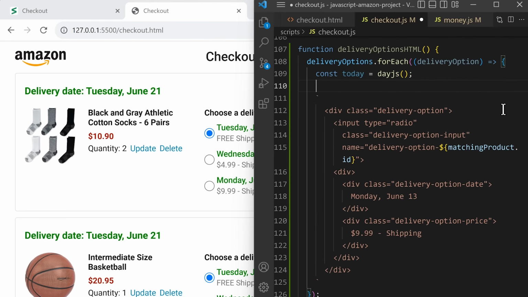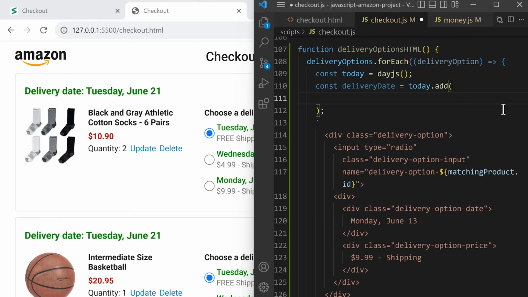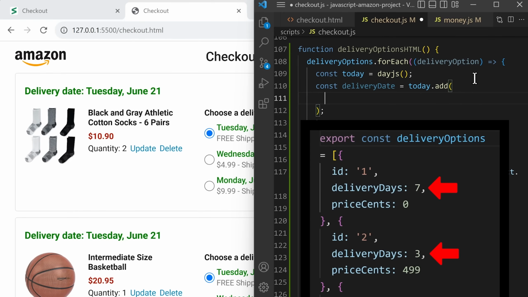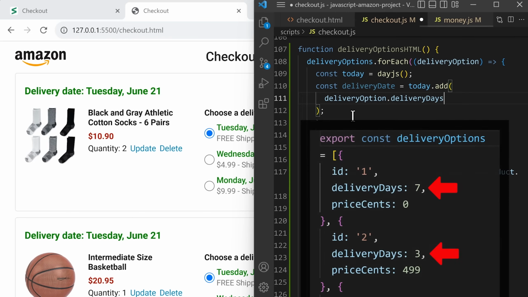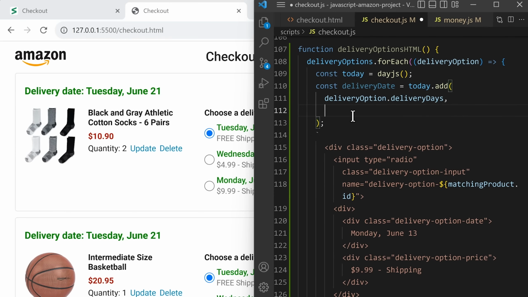So below this, let's create a variable to save the result. Const deliveryDate equals today.add, brackets, and we're going to give it two parameters. The first parameter is how many days we want to add, and this is saved in the delivery option. So here we'll give it the deliveryOption.deliveryDays, comma, and then we'll give it the length of time we want to add, which is a string, days.